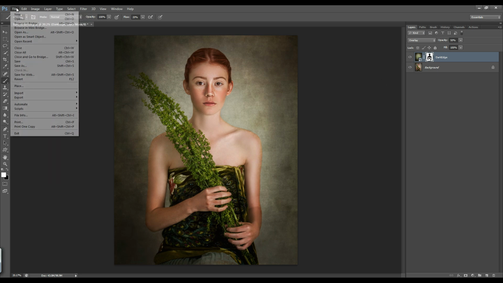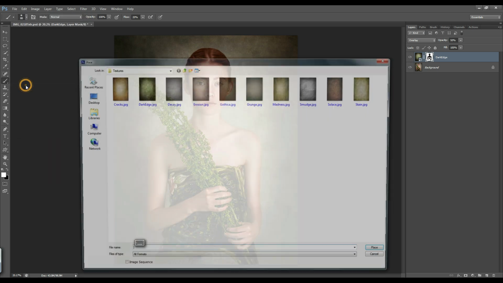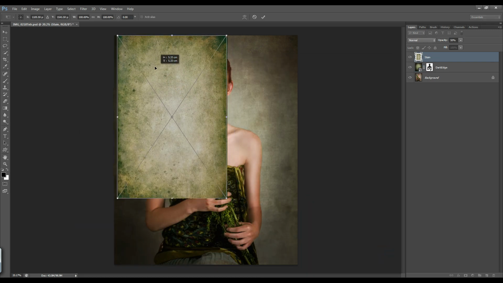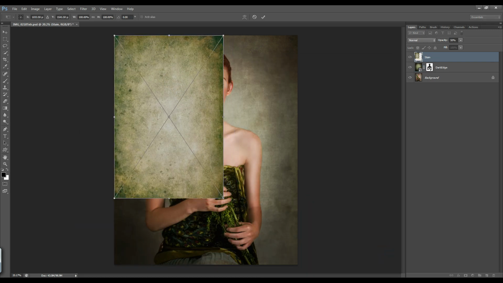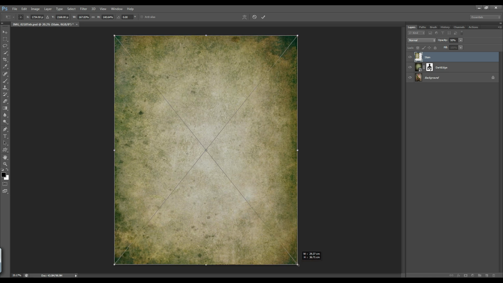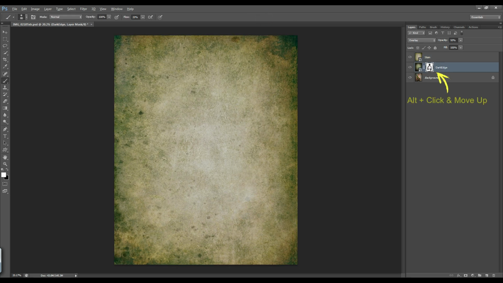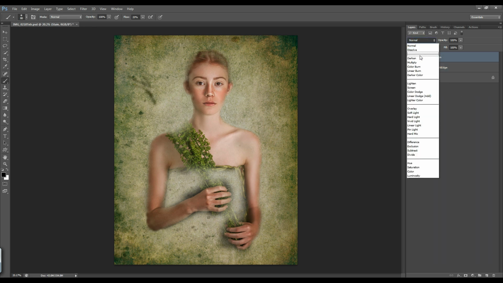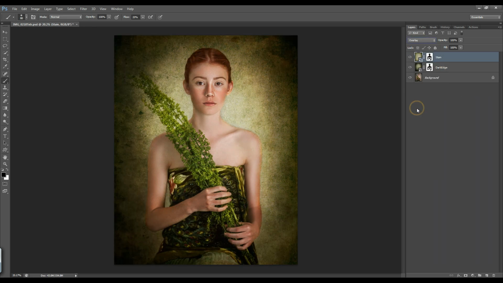And I'm going to add another texture. Again, open up the folder and select a different texture style, resize it to fit the canvas and hit OK. And since we already have a layer mask created, we can just duplicate it by clicking inside it and holding Alt, moving it up onto the next texture. Now changing the blending mode and lowering the opacity so that the effect won't be as strong.